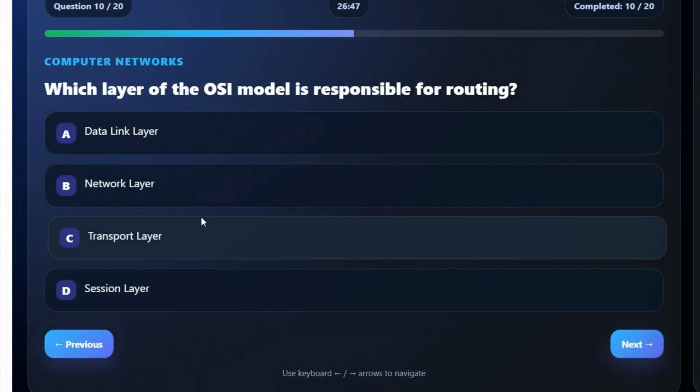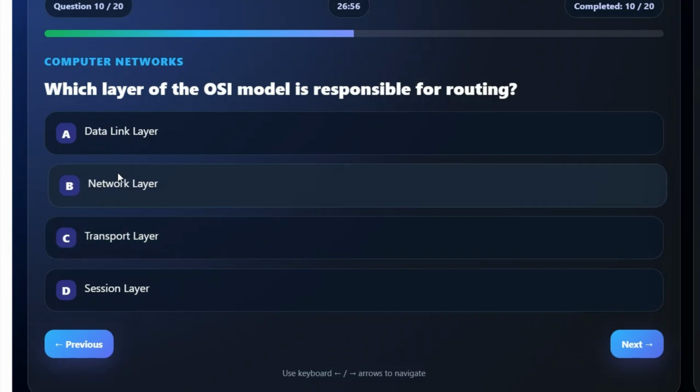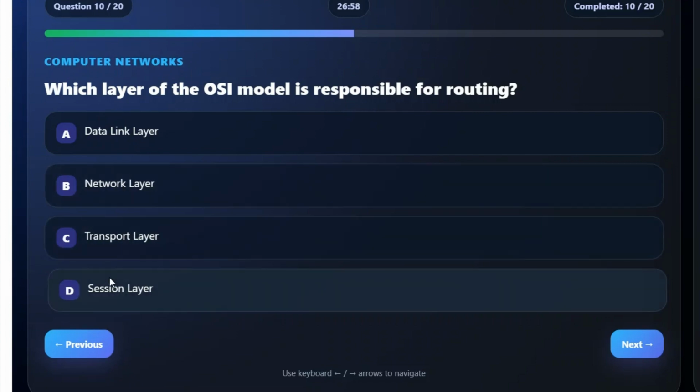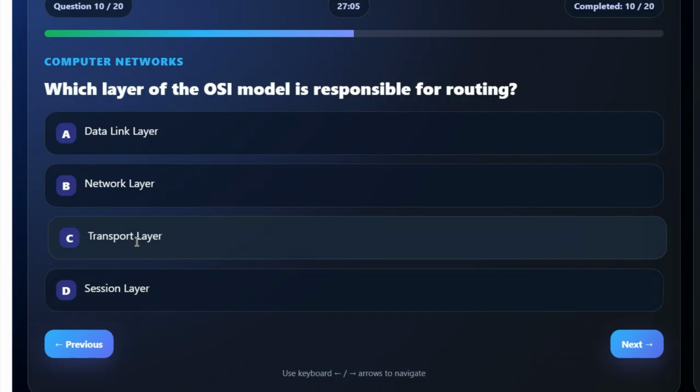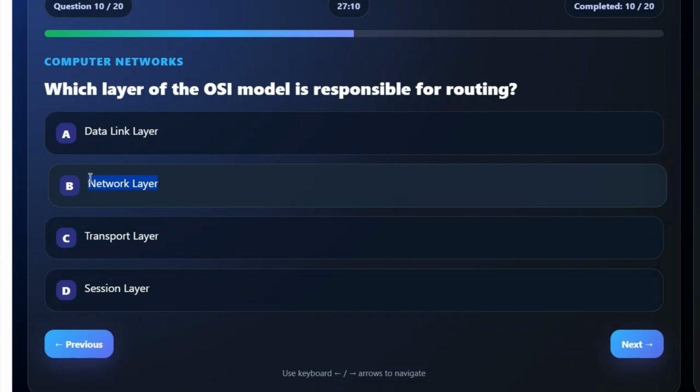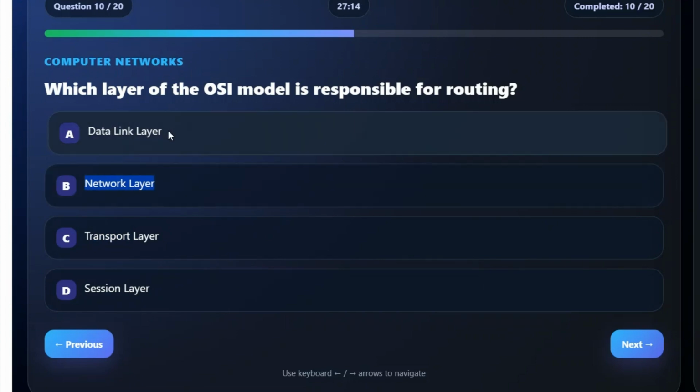Next question is, which layer of the OSI model is responsible for routing? I hope you have thought for a while. Data link layer, network layer, transport layer, or session layer? Guys, session layer is not the answer because session layer manages the session. Transport layer handles end-to-end delivery. And network layer is the answer because it handles logical addressing and routing. And data link layer, why is it not the answer? Because it handles MAC addressing. You have to know these, guys.